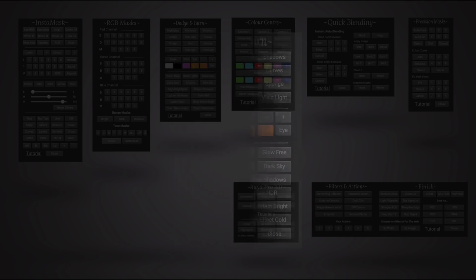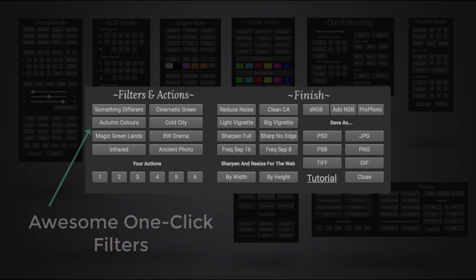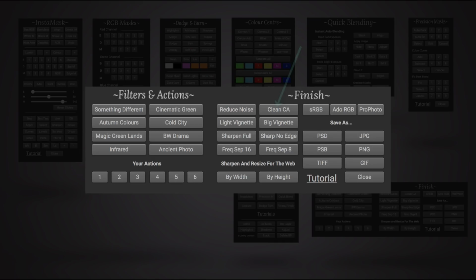And moving over to our filters and finish panel, we have 8 filters that will allow you with one single click to add some really impactful adjustments. We can also reduce noise, clean chromatic aberration, create strong or subtle vignettes, and we have 2 sharpening functions. Not to mention frequency separation for both 8-bit and 16-bit. And we can prepare our images for the web with these fantastic sharpening tools, which will also convert your images to the correct color profile for viewing on the internet.